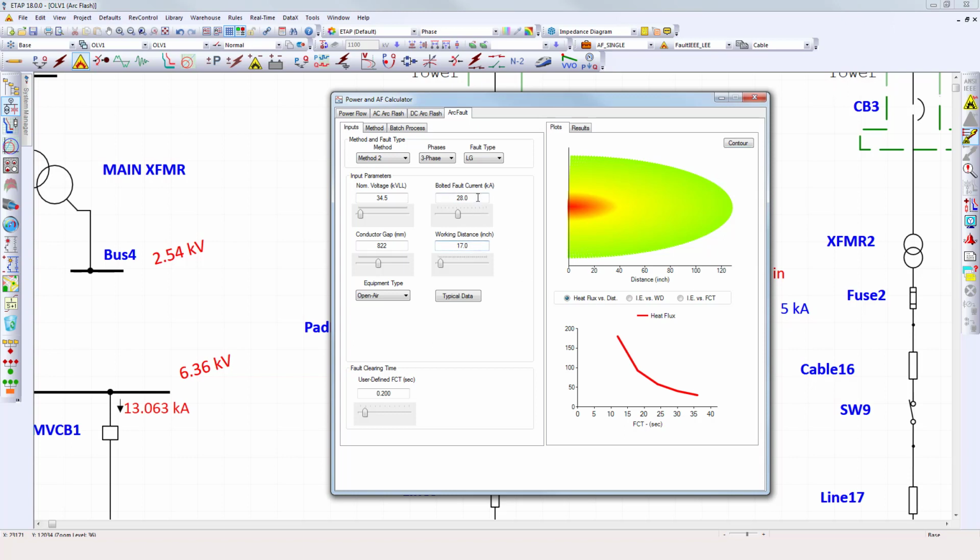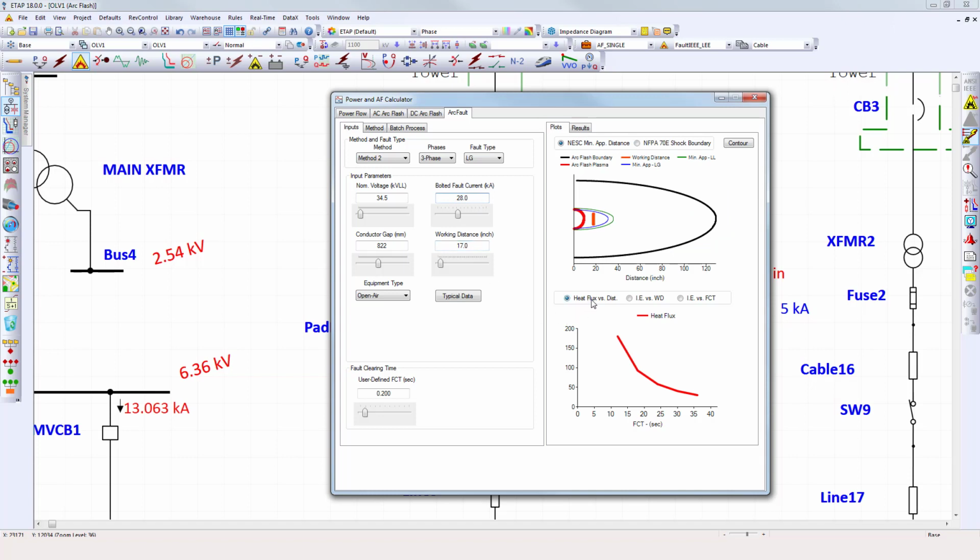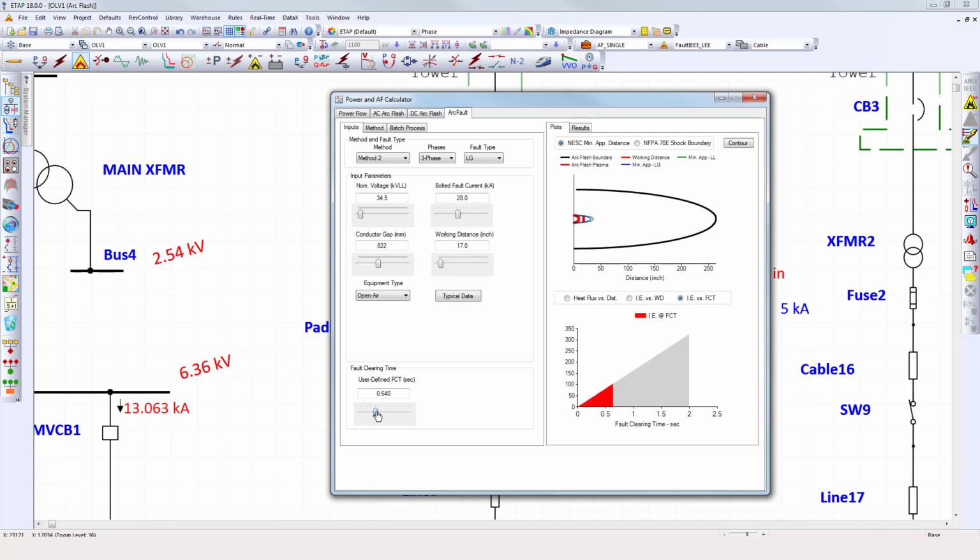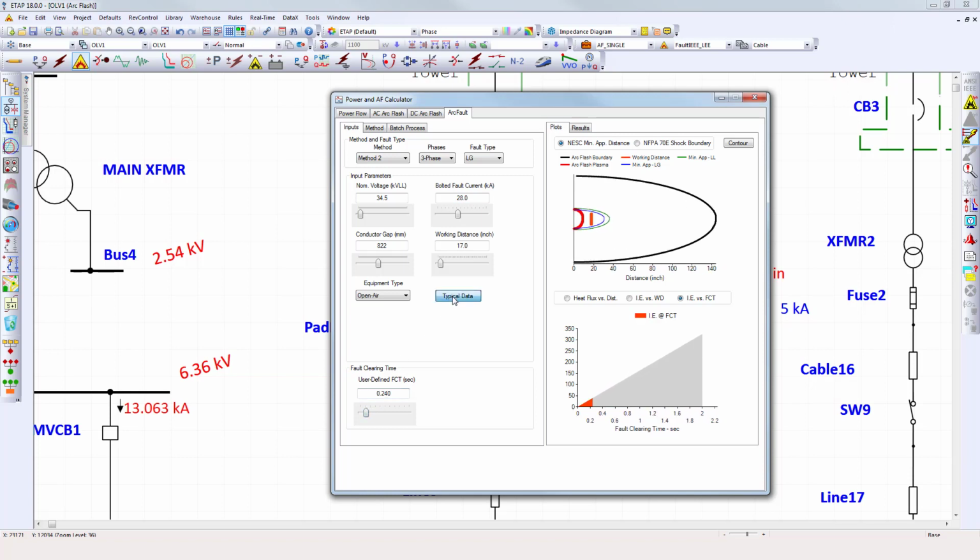At the same time, we can see the heat flux versus distance plots. We can see the incident energy as a function of working distance, or we can see the incident energy as a function of time. When we click on the time slider, we can see, of course, that as we let that arc fault persist in the system, we're accumulating far more energy.